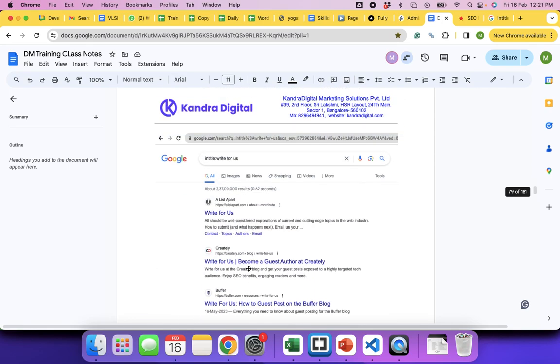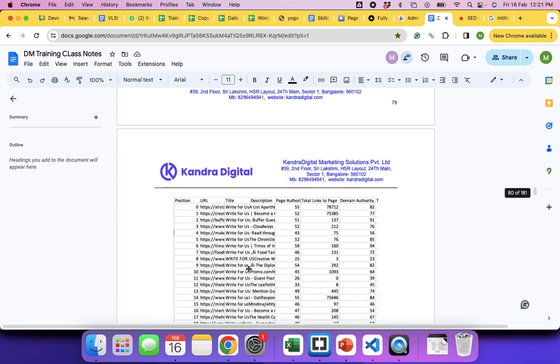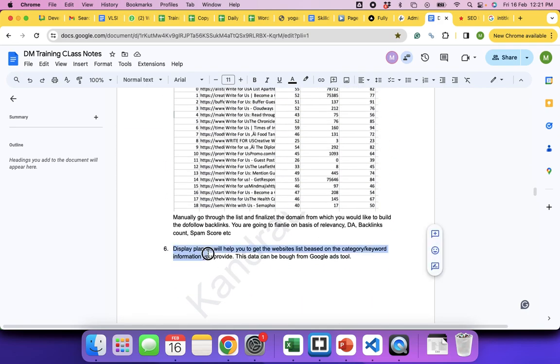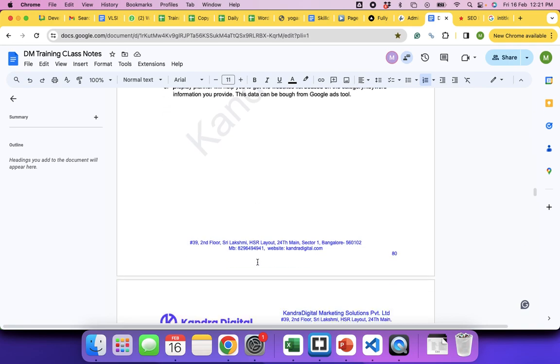Next there is one more method which may not be possible or easy now. There is something called Display Planner. You have seen Keyword Planner, right? Same tool, same Google AdWords has another section called Display Planner, which will help you to get the website list based on the category or keyword information you provide. The data can be got from the Google Ads tool.